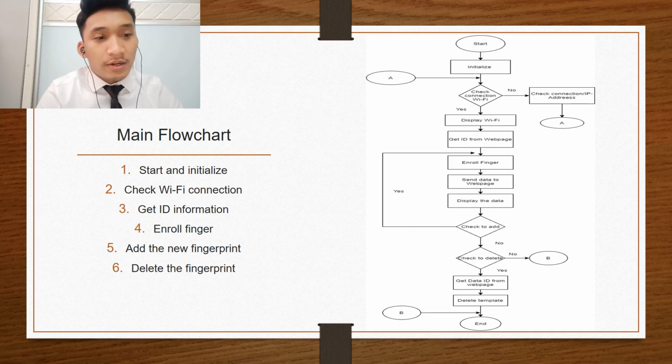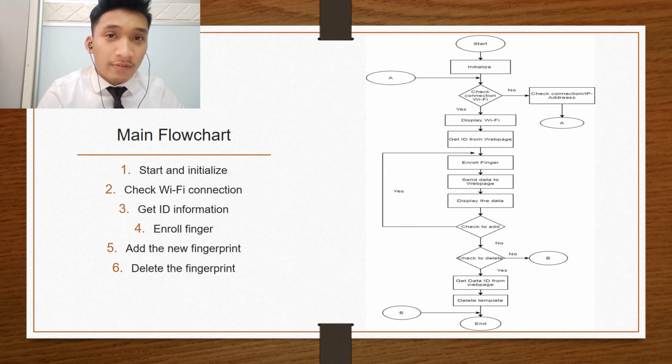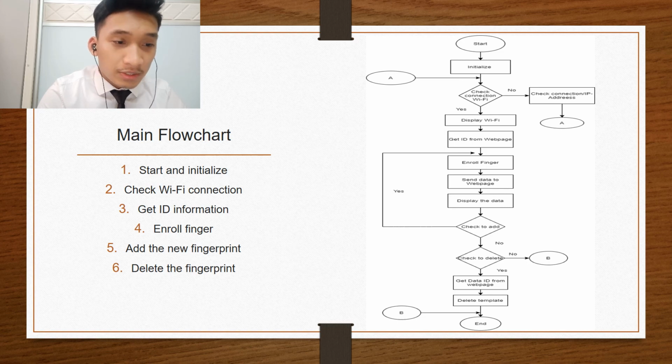The main flow chart: first, start and initialize, check the connection of Wi-Fi. If yes, display the Wi-Fi. If no, check the connection of IP address for the Wi-Fi connection. Get the ID from the web page. Student scan their finger, send the ID data to the web page, and display the data on the I2C OLED.